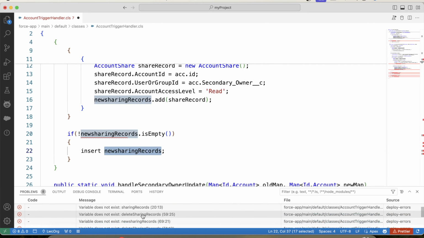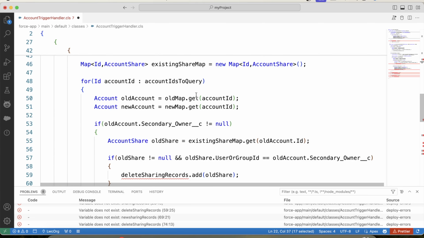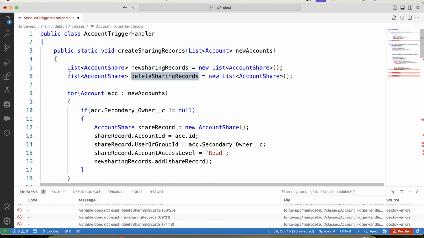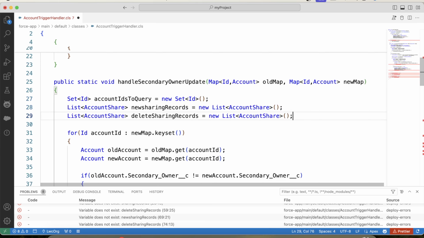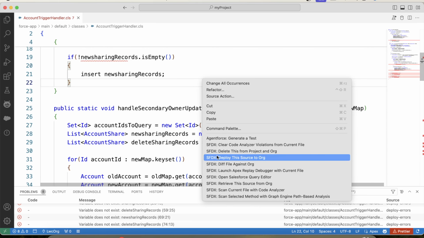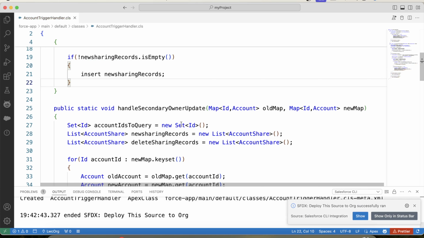The next error is in line number 59. Okay, got it. This is totally my mistake. Let's copy these two lists, delete this one. Now let's try to save it. Okay, now it is successfully deployed. So we have our handler class ready.